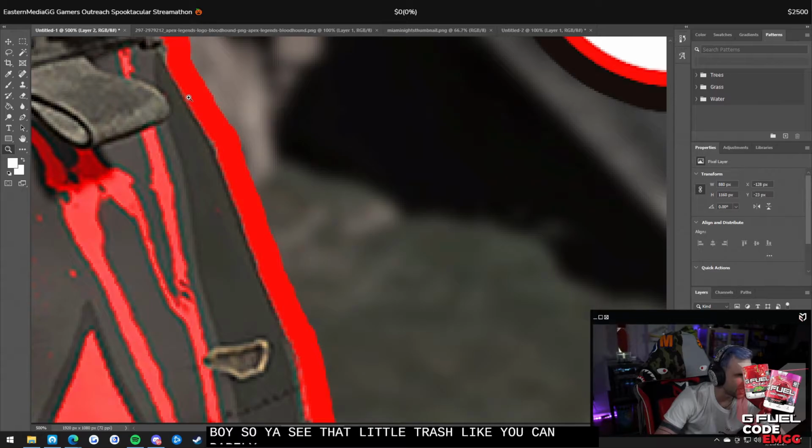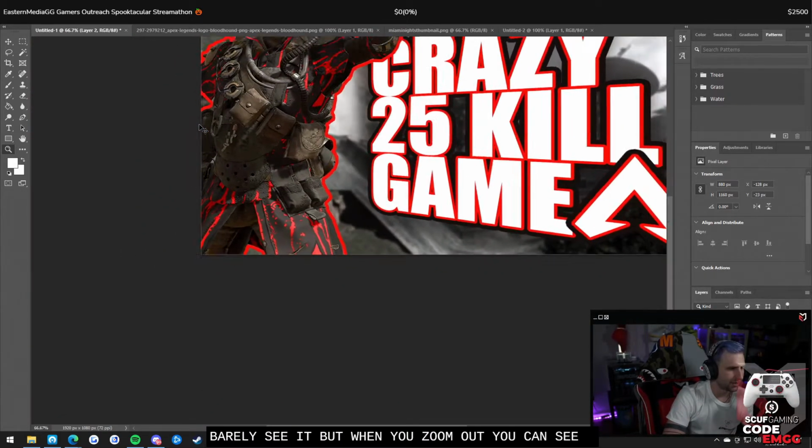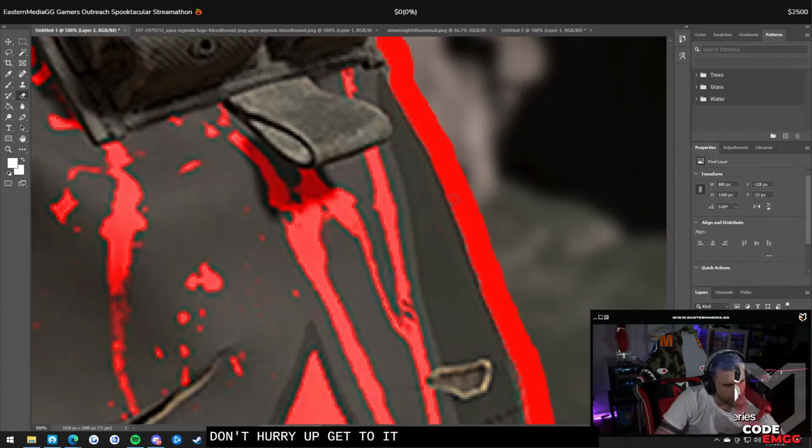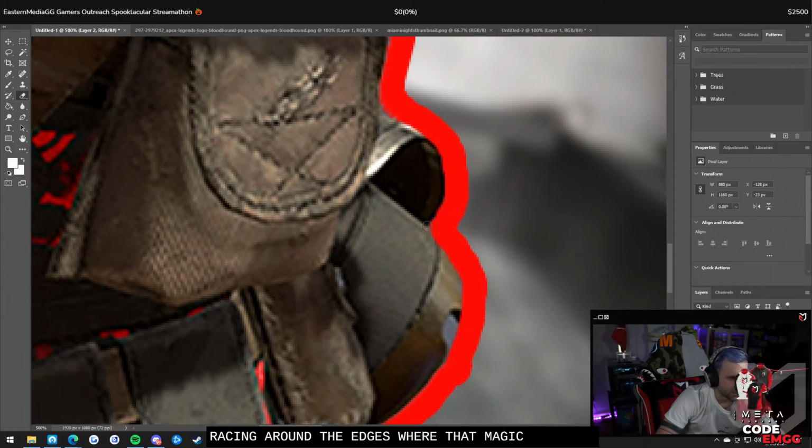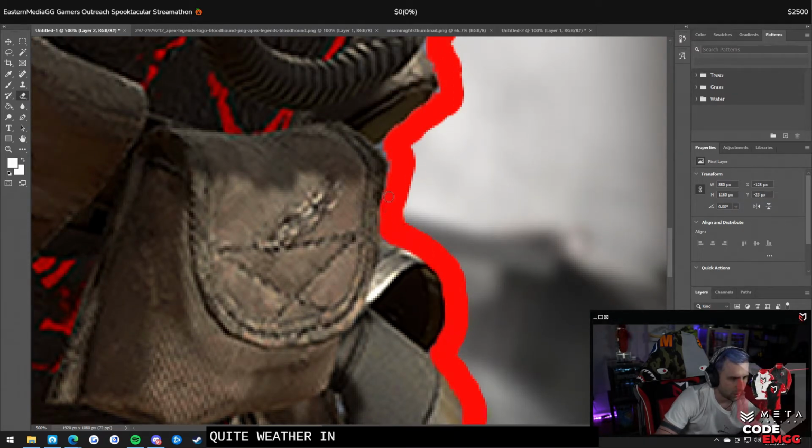You can barely see it, but when you zoom out, you can see how much it affects that image. And if you notice, since we have the stroke already on, it's already shrinking that stroke down. So all I'm doing is just erasing around the edges where that magic eraser didn't quite get it, where the colors were too close.